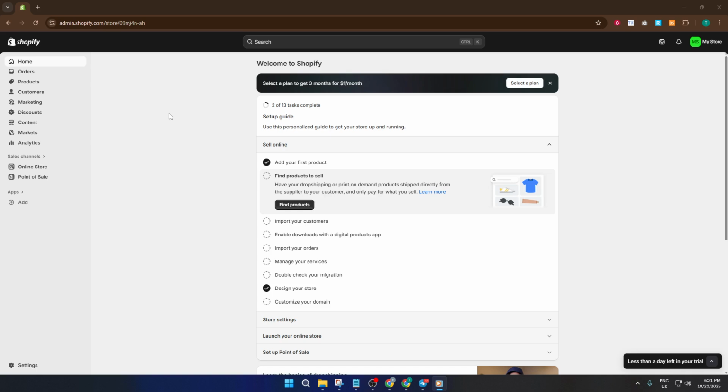So you want to change your Shopify domain name. Maybe your business has grown, your brand has evolved, or you just want something that's easier for customers to remember. Whatever your reason, it's a smart move to make your store's web address reflect your vision.